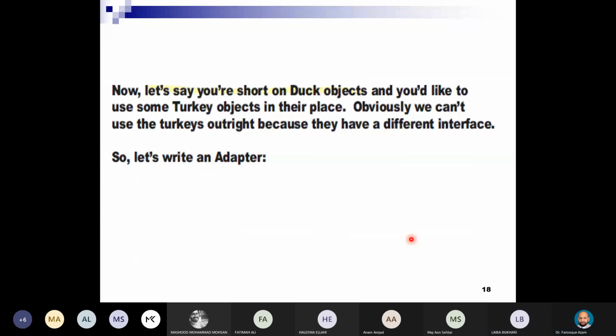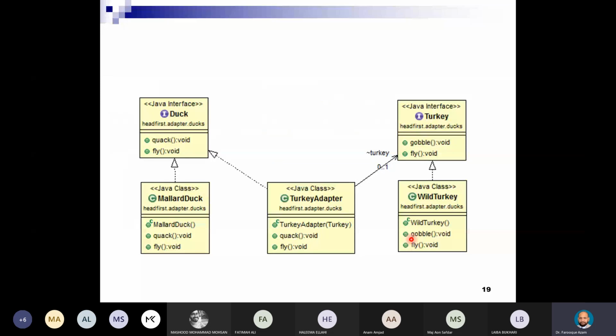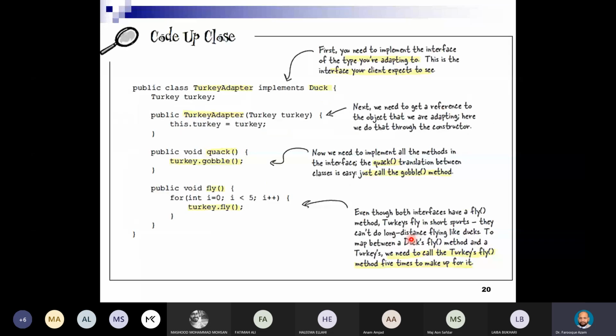ओके सर. ठीक है, चलो गुड. Any other question from the class?